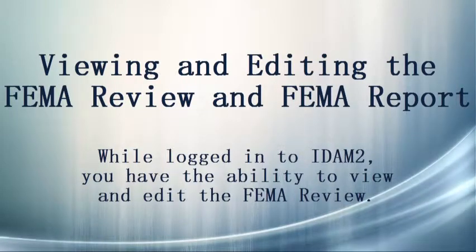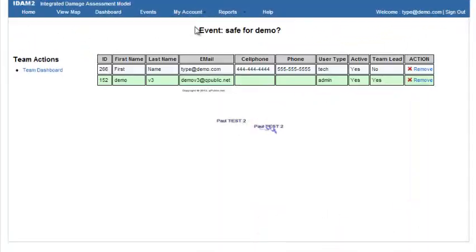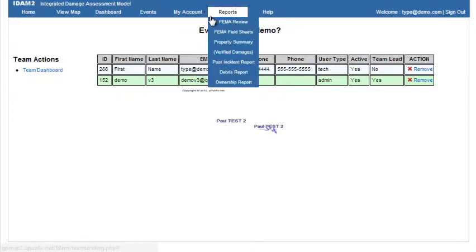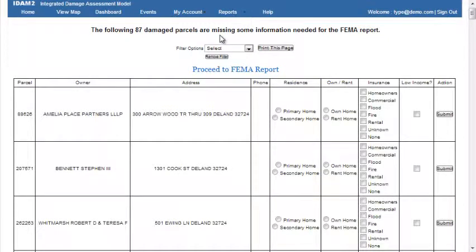While logged in to IDAM 2, you have the ability to view and edit the FEMA review. To do this, scroll over Reports located in the navigation bar along the top of the screen. Then click on FEMA Review. You will then be redirected to the FEMA Review page.